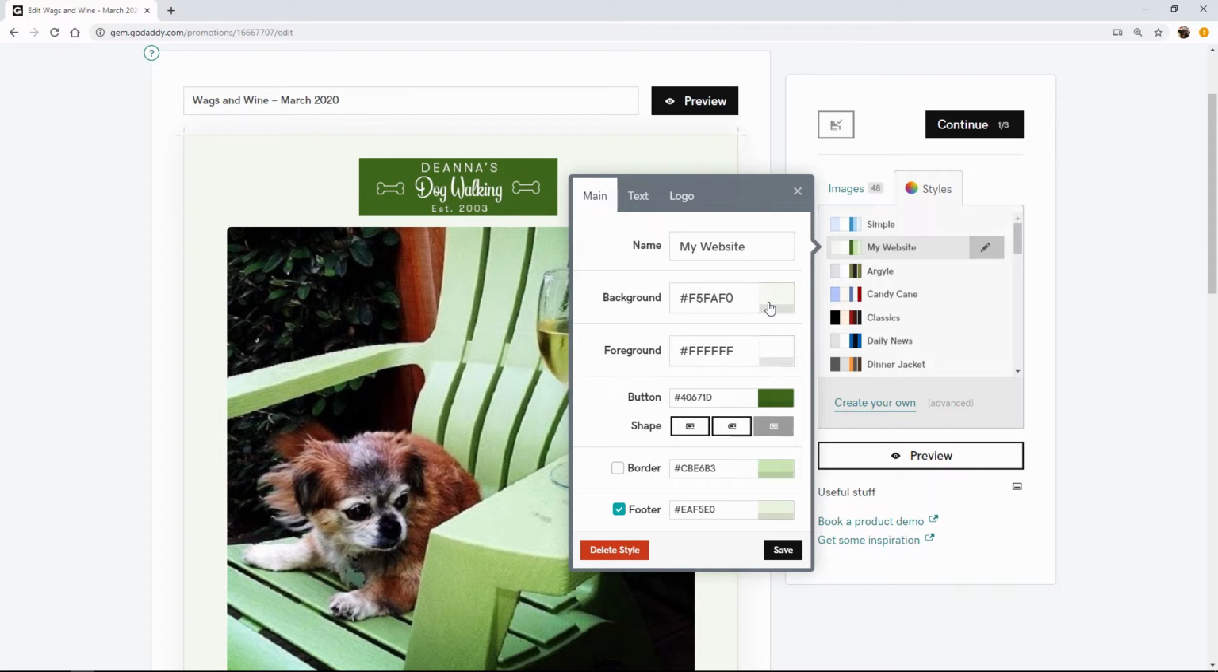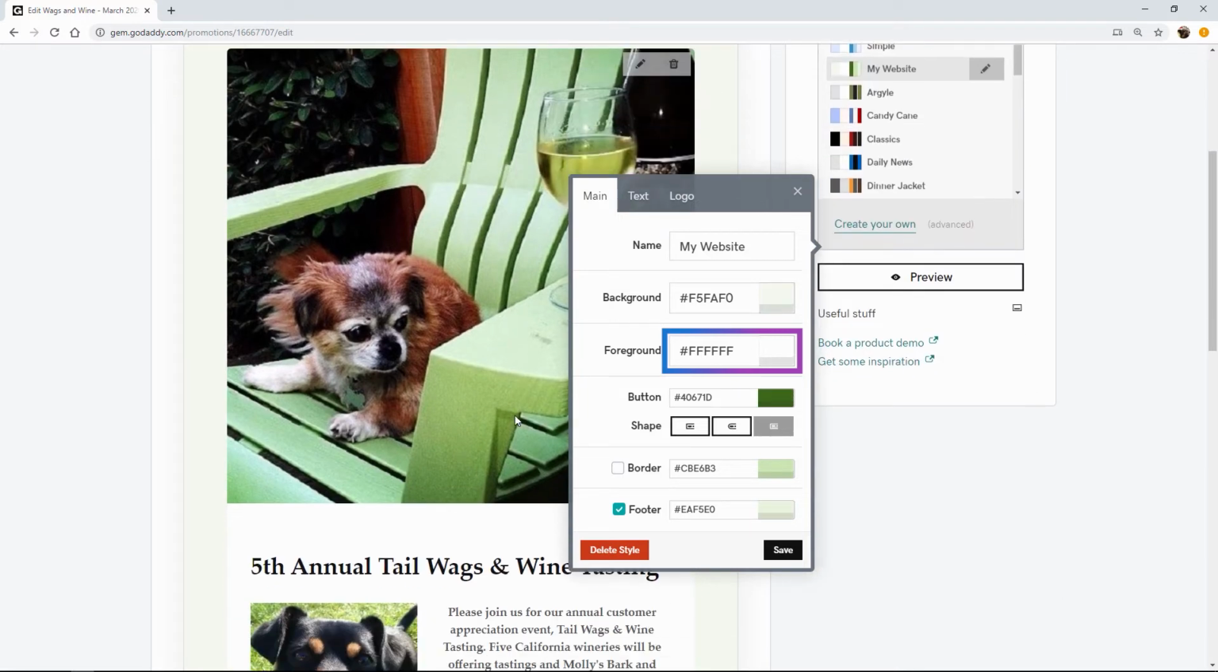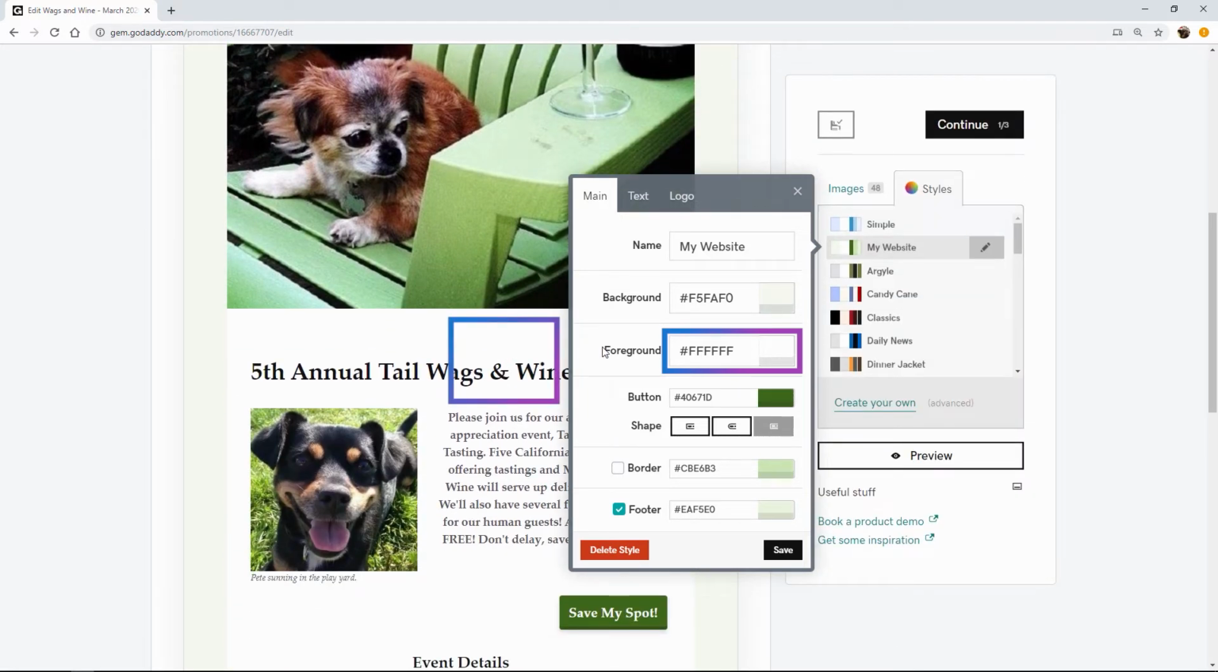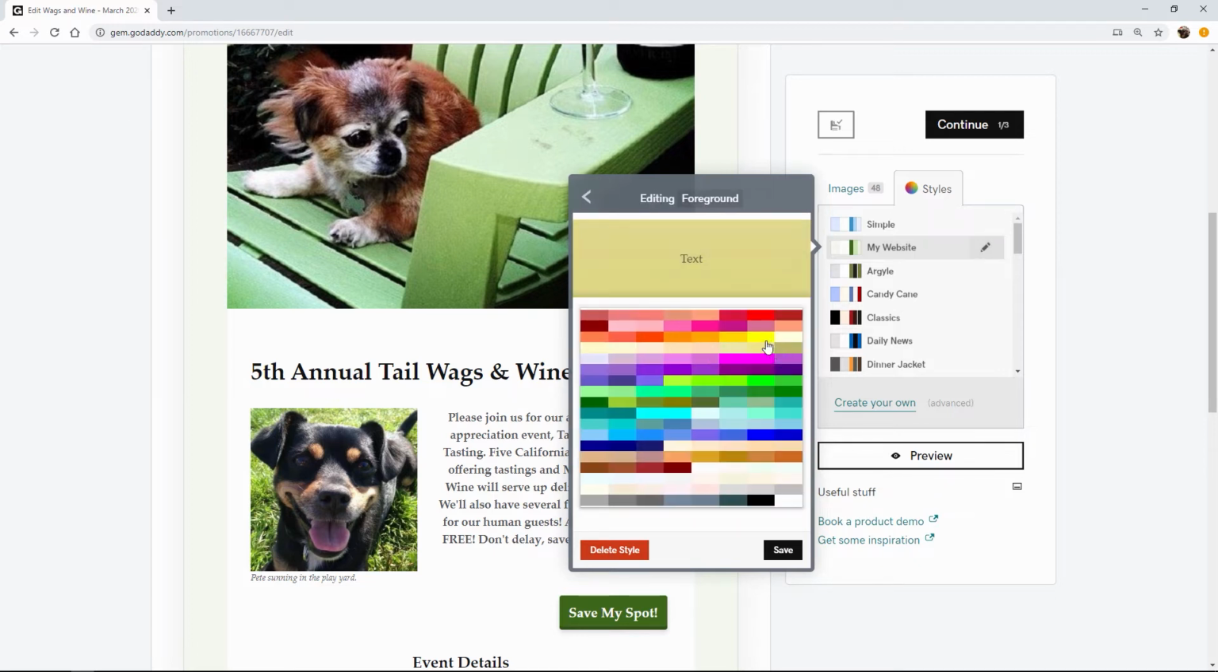Our first setting, the background color, is the color surrounding your campaign on the outer margins. The foreground is the color inside your campaign, behind the text and image content. To change any color in the Styles editor, you can type or paste a valid hex code directly into the corresponding field, or click the colors on the right side of the field and select from the palette.